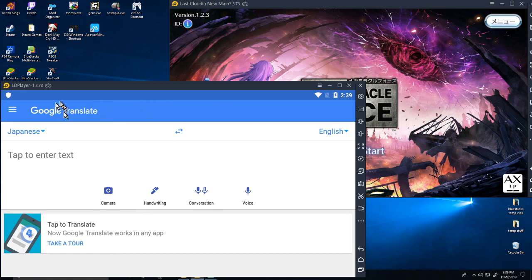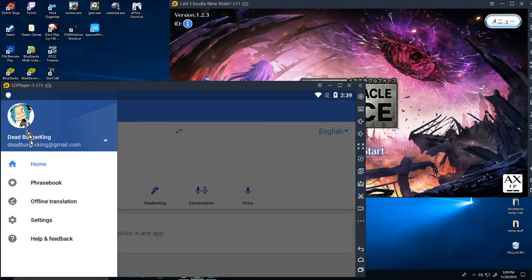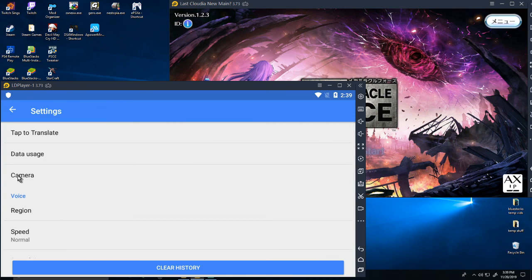And here is where it gets important. You want to click on these three bars over here, and then go down to Settings and Camera. Camera's really important here.